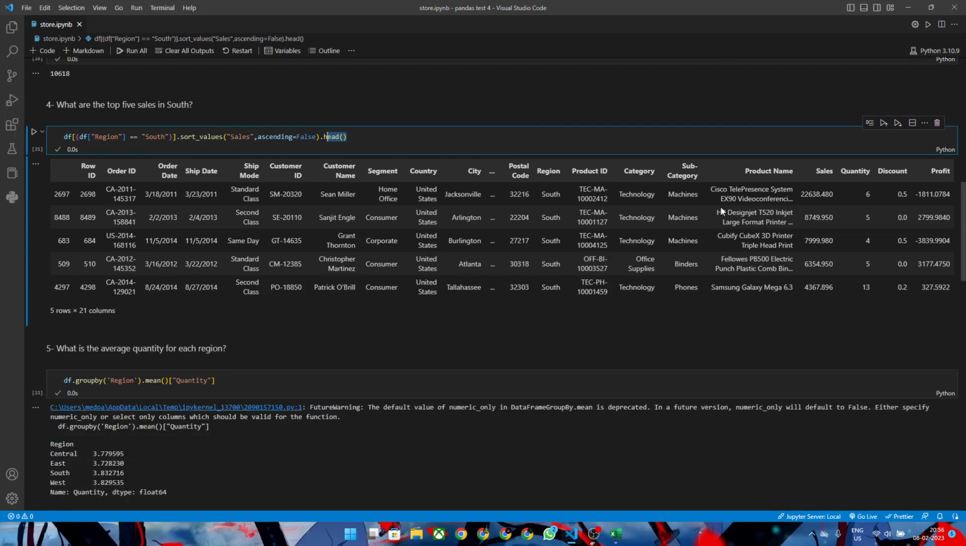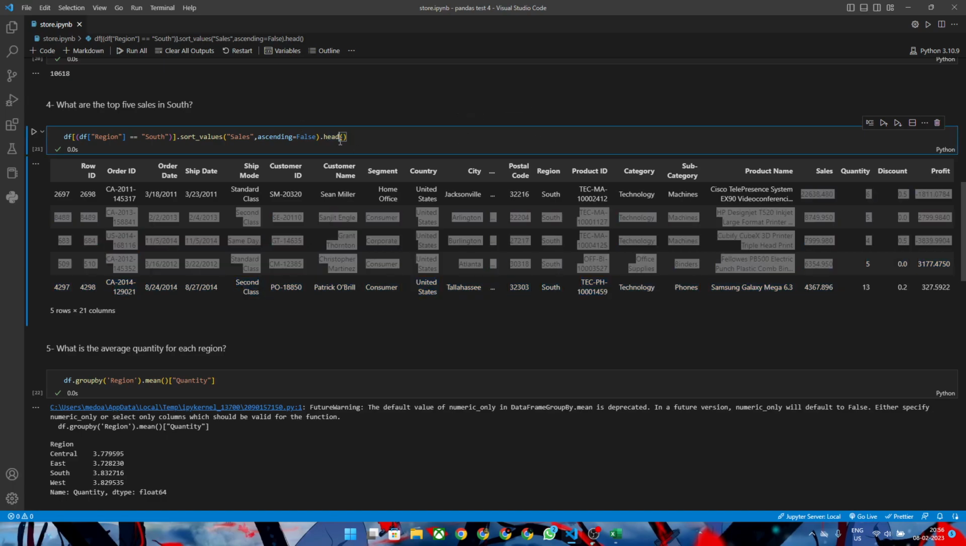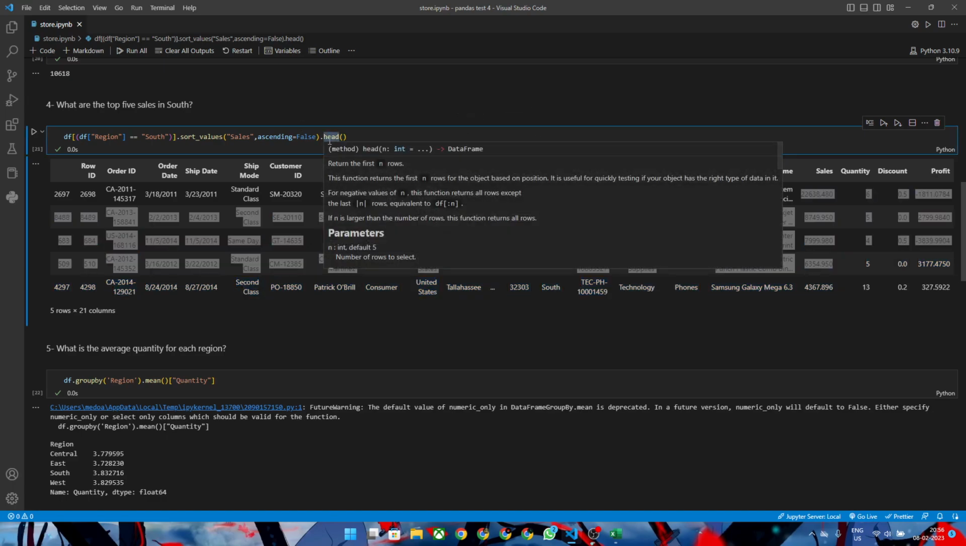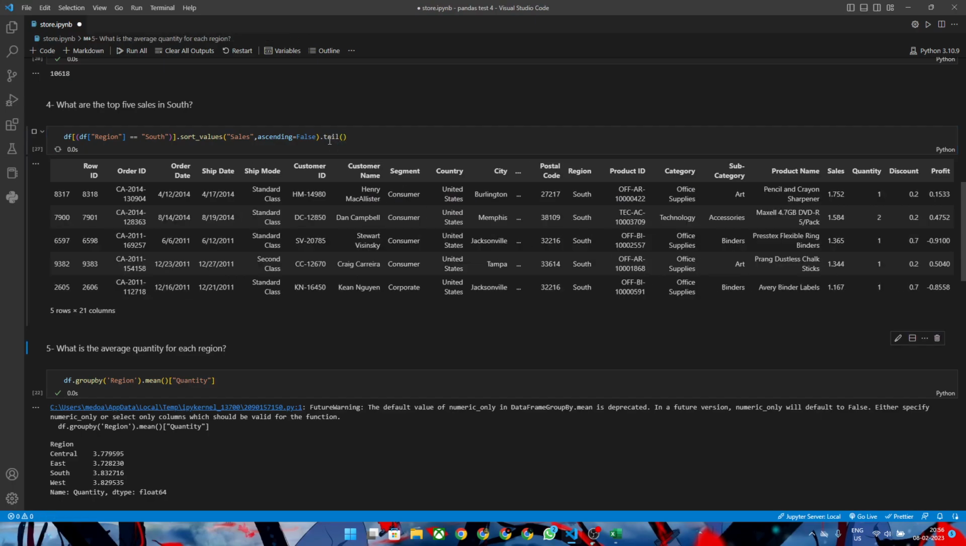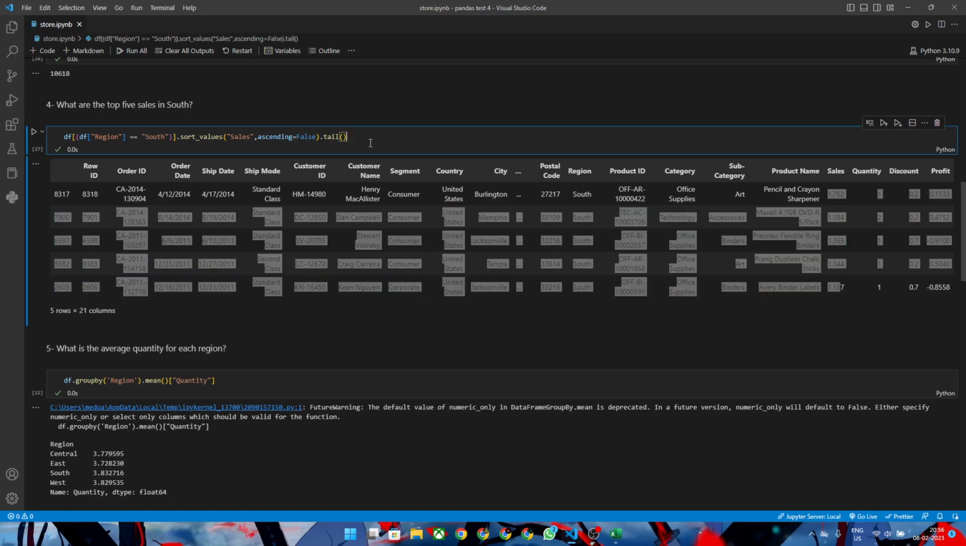As we can see here, where's sales? Yes, these are the highest sales. If for example I passed in .tail, we're gonna see a low amount of sales in the sales column.